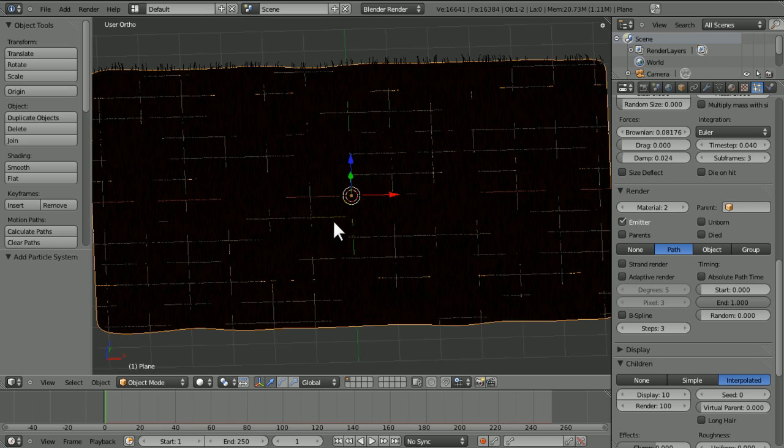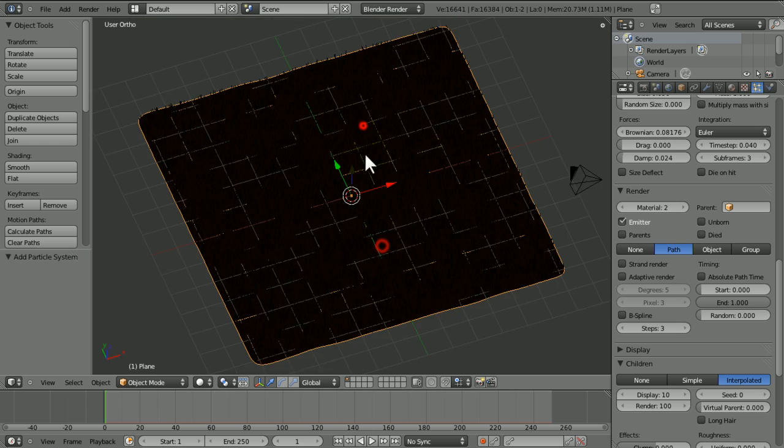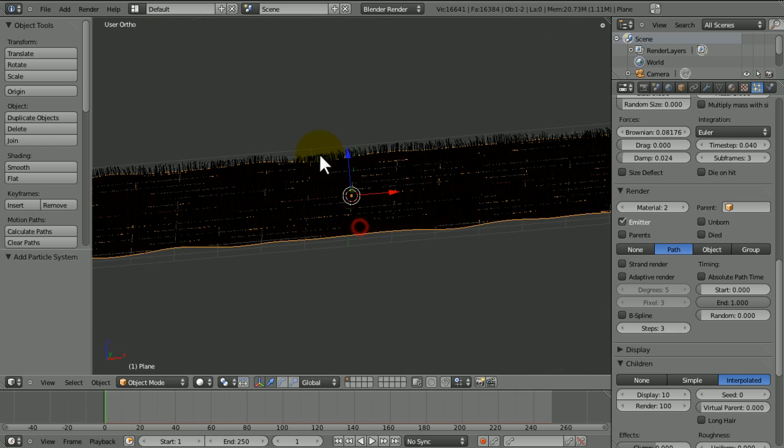And it also creates a lot more bits of grass, so that's good. And also scatters them out realistically, but that's beside the point.